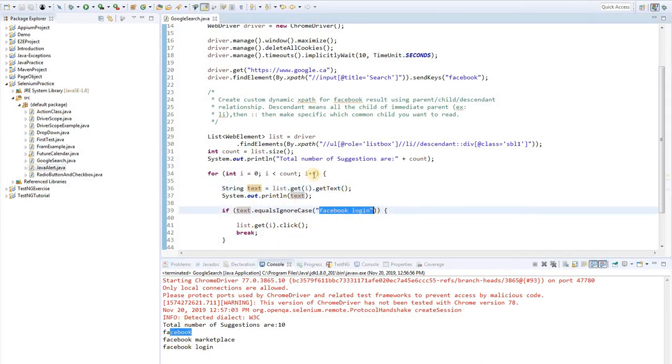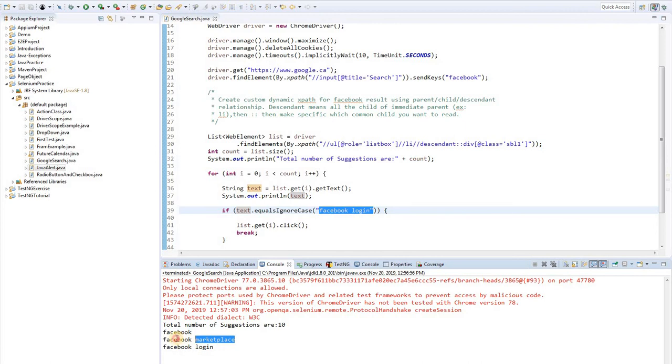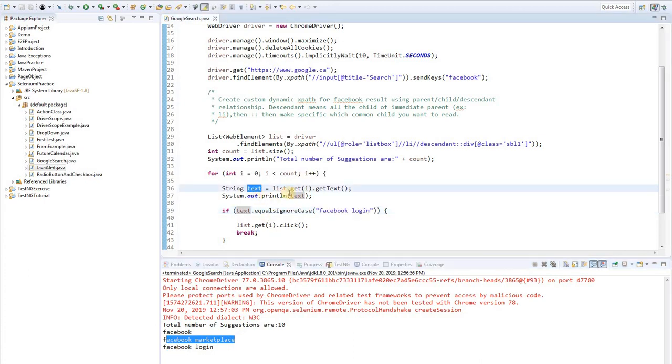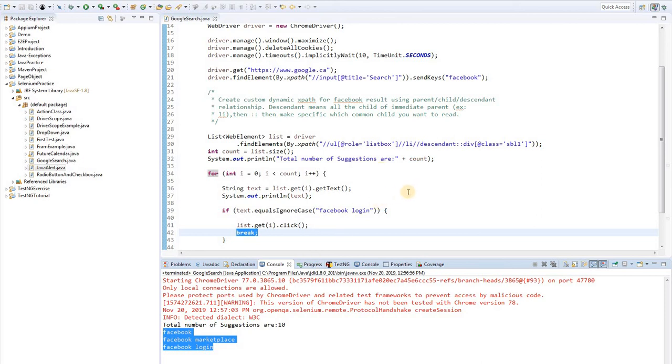It didn't match, so it goes back to our loop and increases the value of i. Now i equals 1. It gets the next text, Facebook Marketplace, and it didn't match. Again, it goes back to the loop. Now i equals 2, and it gets the text Facebook login. So the text variable has the value Facebook login when i is 2. This text equals our expected Facebook login, so it's a match. Then it clicks there and jumps out of the loop. That's why it printed just 3 of them, and didn't print all of them.